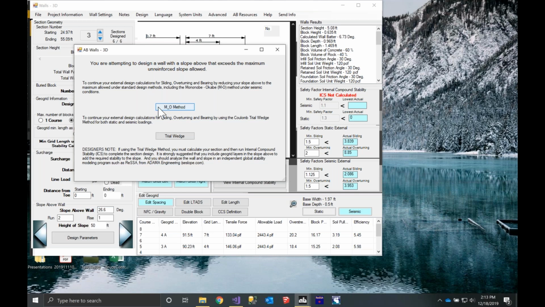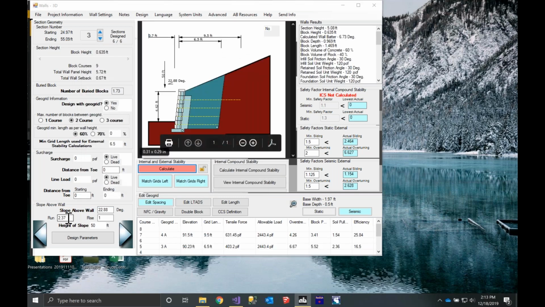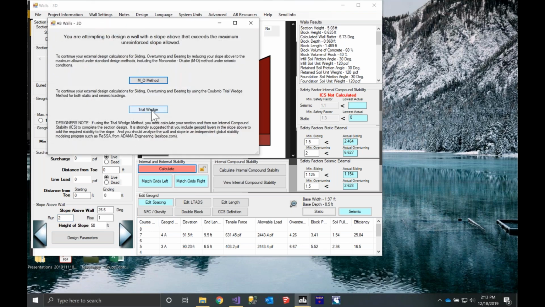So in this situation, if I were to click this, you'll see that my slope actually softened down to a 2.37 to 1 slope. So it's gotten slightly less steep. Now, that's the way that the MO method works. If I come back in here and type in 2 again, and then click calculate again, we get the same box. And I click trial wedge.